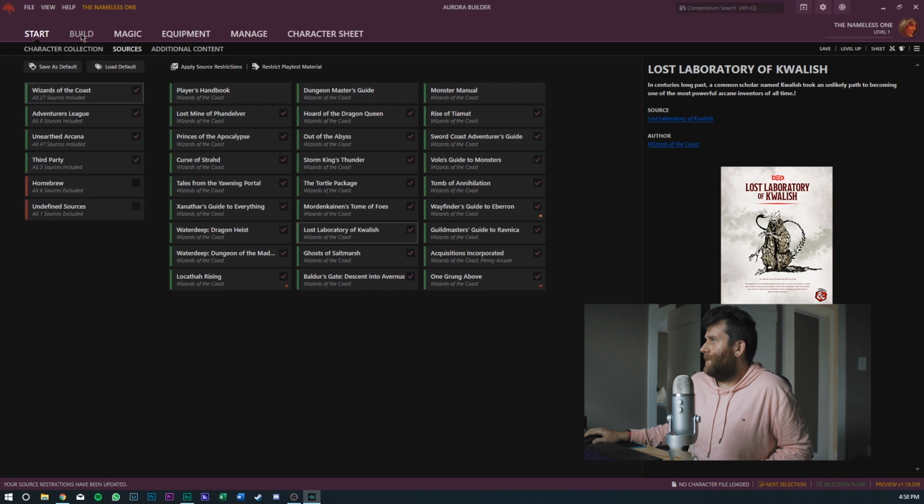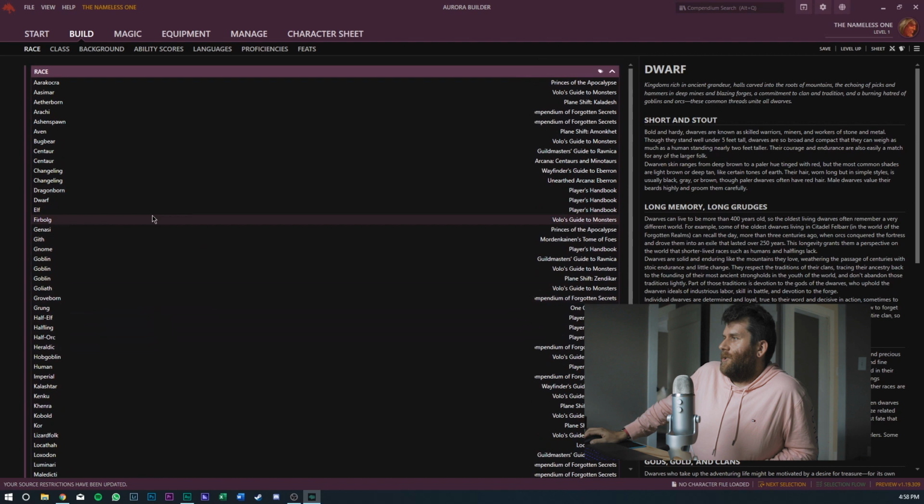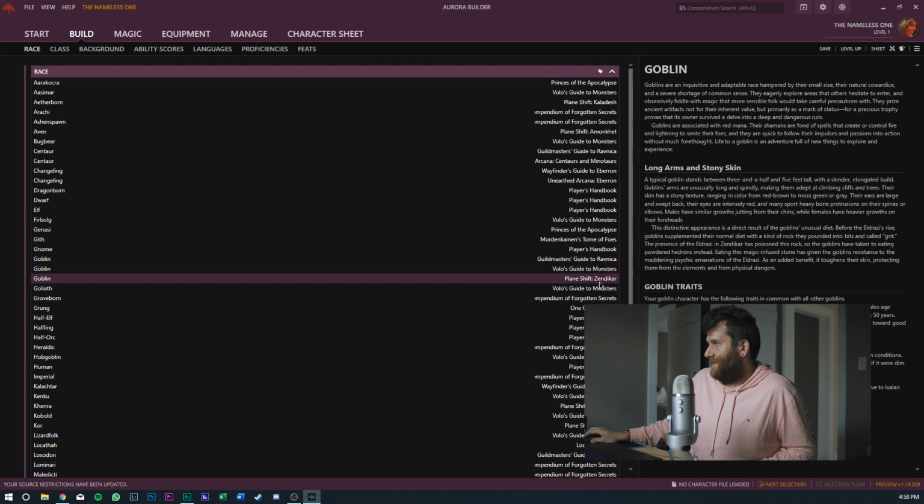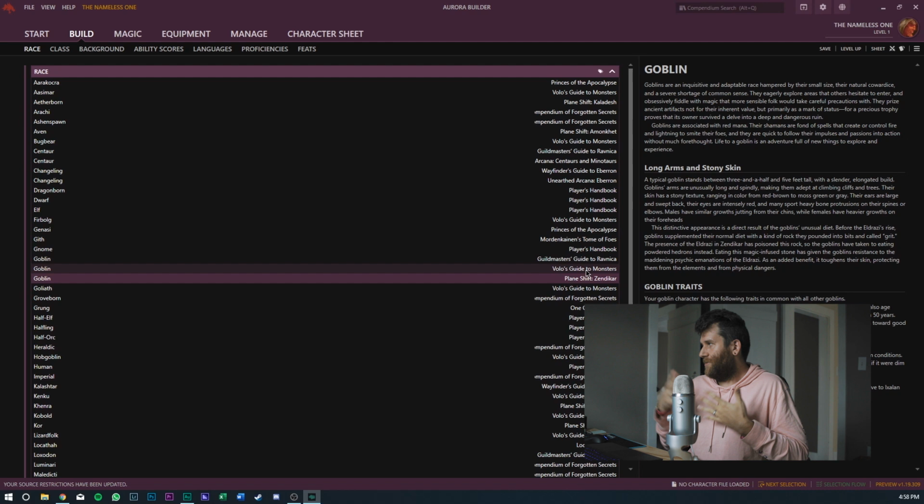I have noticed that when you do that, you will start to see some duplicates. So, for example, here we have Goblin from Guildmaster's Guide to Ravnica. Then you also have Goblin from Volo's Guide to Monsters. And then you also have Goblin from Planeshift Zendikar. That's basically because depending on which source material book you bought, there might be a different flavor of Goblin in the three of those. And because the source materials don't line up perfectly, they've just included all three. But again, that's just part of using every single source material available, you're going to see some duplicates. So, that's the long and short of it.